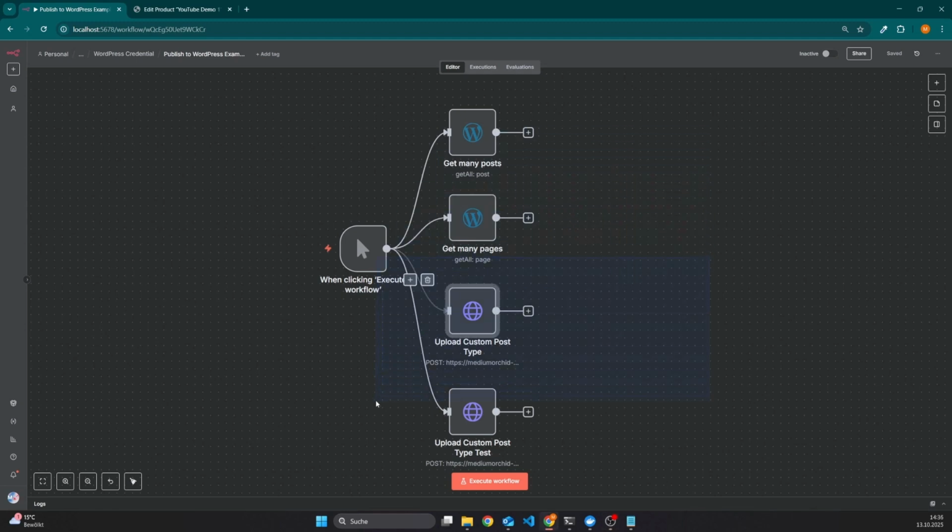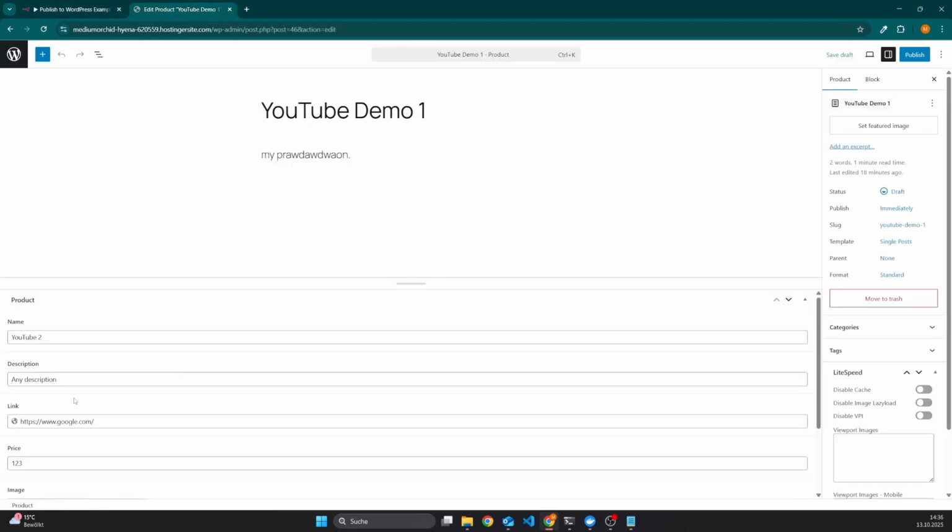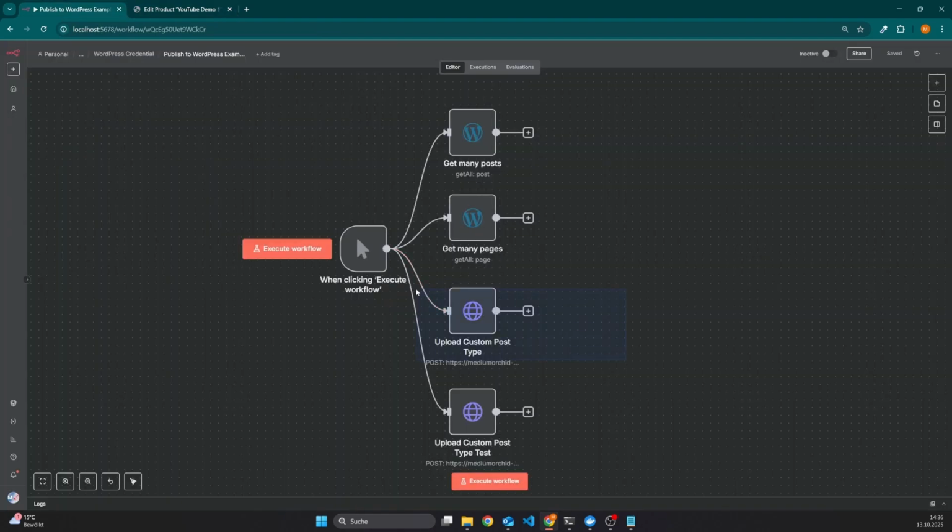If you want to use a tool like n8n to automatically publish a custom post type to your WordPress site, there are a few important steps you need to take first. And in this video, I will show you exactly what a custom post type is, which plugin you need, and how to publish a custom post type right from an n8n workflow.